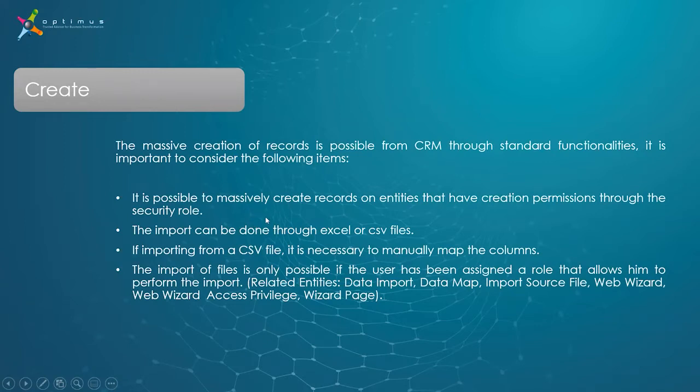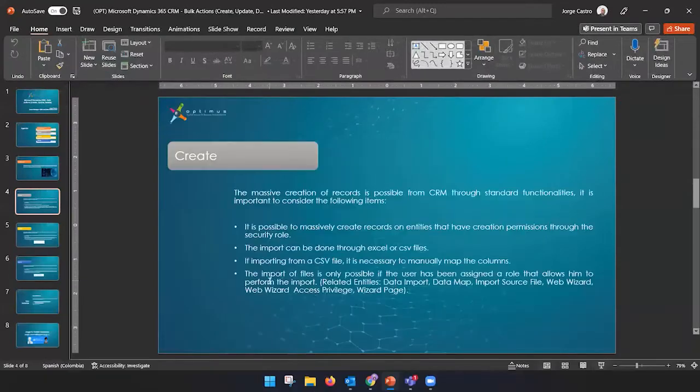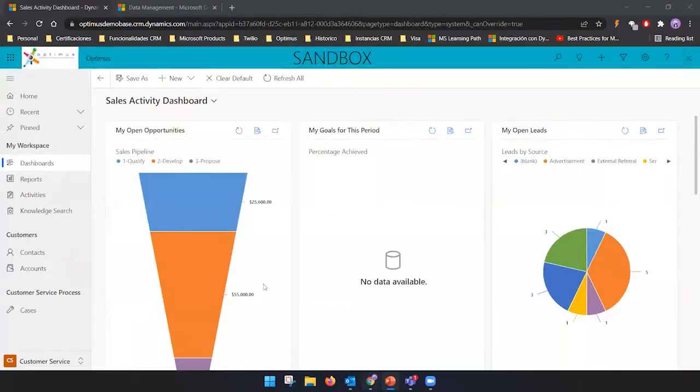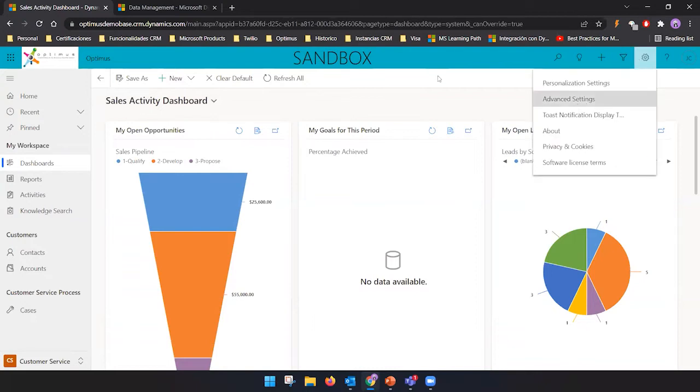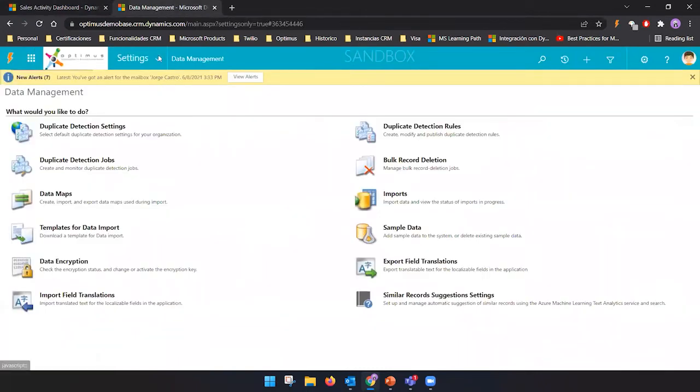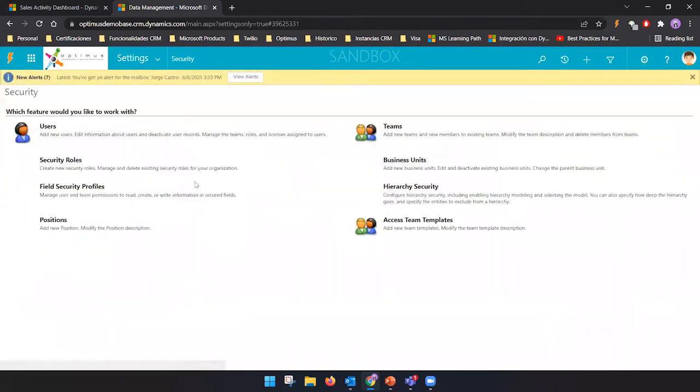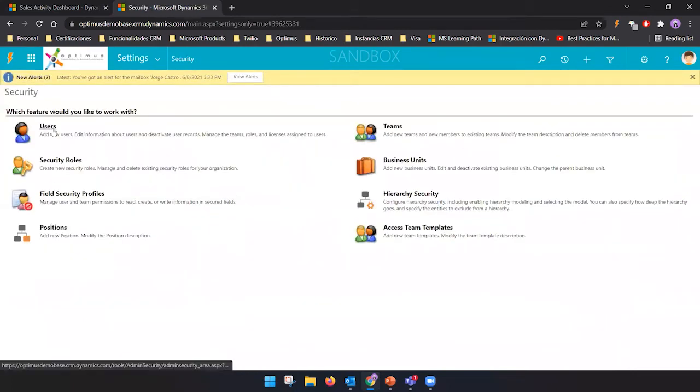Okay. So let's do the exercise of create, and I'm going to be showing you this import role that basically you have to have. I mean, if you don't have that role, it's not going to be possible to import information. So let's start reviewing the permission level. If you enter advanced settings, you will come here, and later you could enter security. You have to be sure that the user that is trying to do the import has the right permissions.